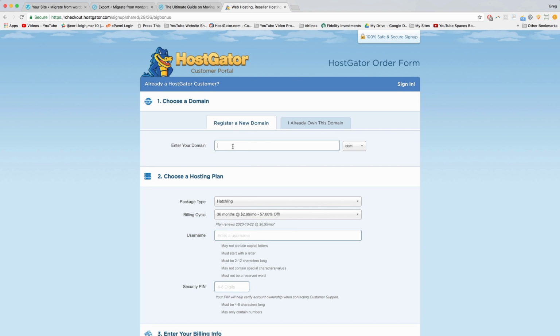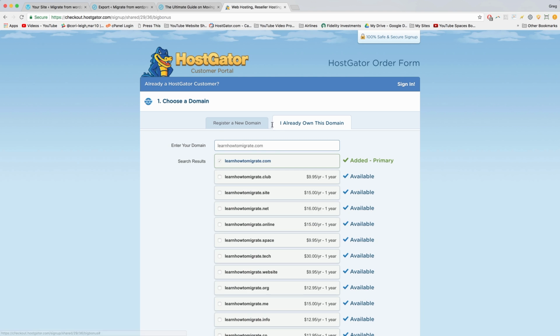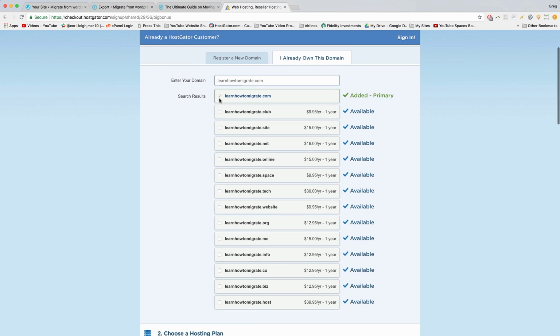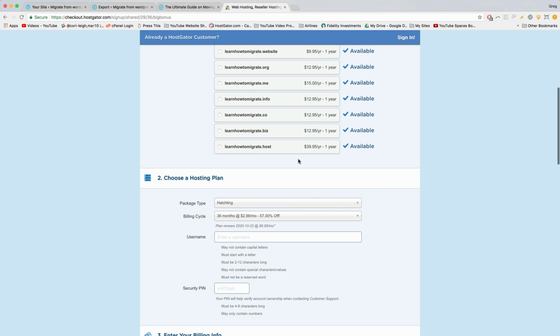So in step 1, it's time to register a new domain name if you need one, but we don't, so we can click I already own this domain. And we could just enter in our domain name we got at GoDaddy or WordPress or wherever you got it. And then just click off that box and it'll add your domain name, and you won't pay HostGator anything for it, of course. Just make sure you only have the .com checked in. And if it asks for domain privacy protection, uncheck that.